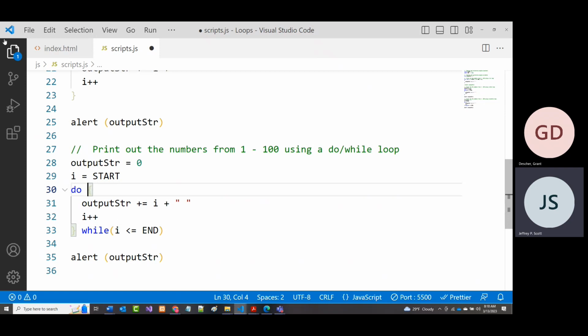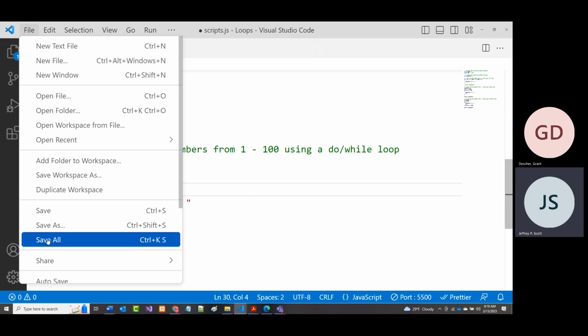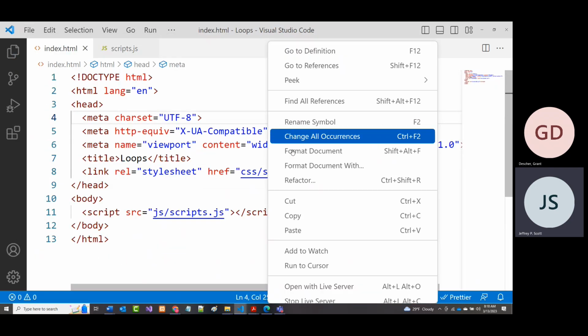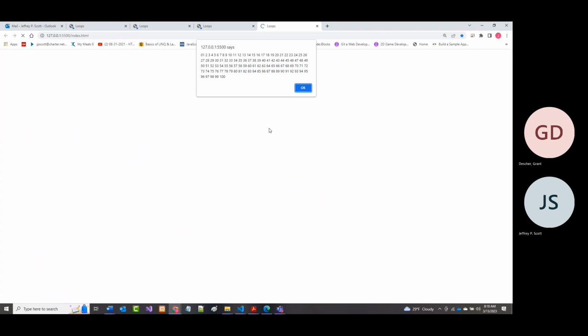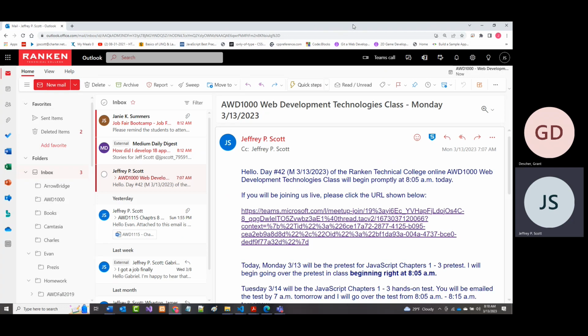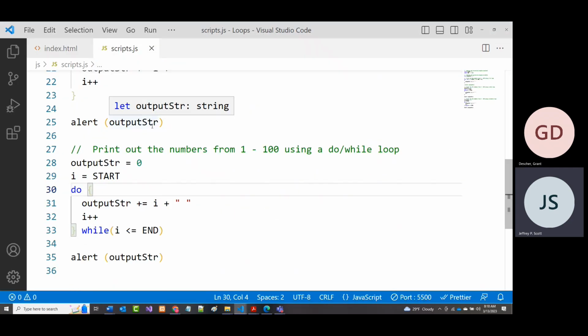Exactly the same. So let's do a save all and let's go back and run it again. And there's our numbers. So again, I get everything from 0 to 100. I don't think there's anything on the test, I don't believe there is, with a do while. But at least you've now seen all 3 of them.